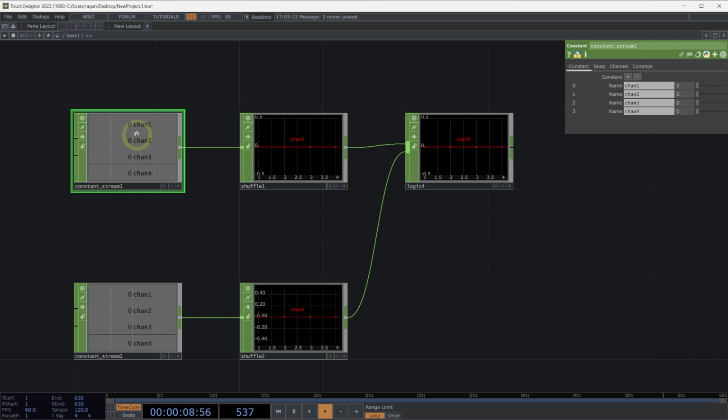Here, our constant stream one, its first sample could have a true value, or the first sample in stream two could have a true value, and logically this would be a true condition. Now this is great, this follows the same logic that we saw above, but this now works in a situation where we're working with a multi-sample chop.